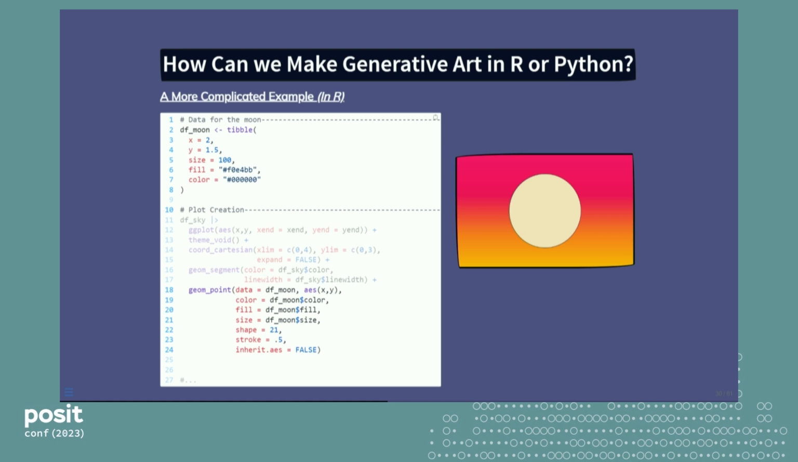It has a big numeric value for size and some color options. We then add this data frame into the plot with the geom point function at the bottom, and that creates the image on the right.